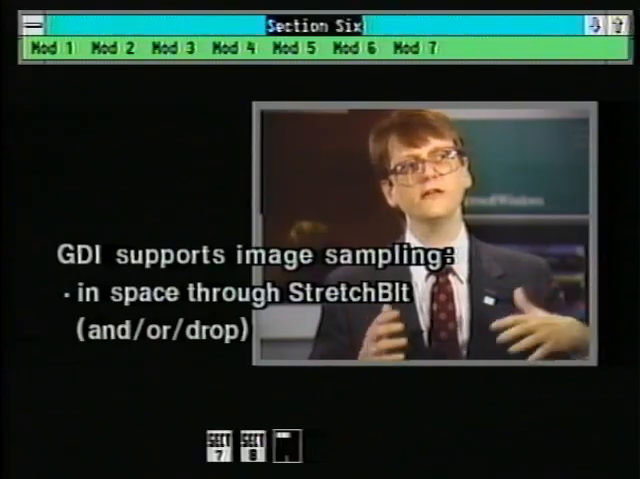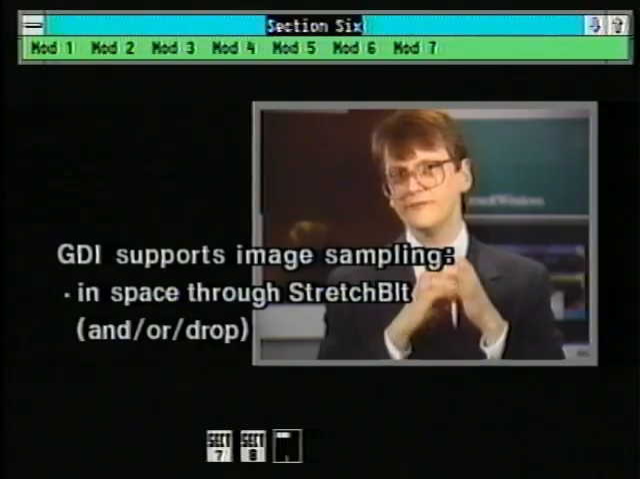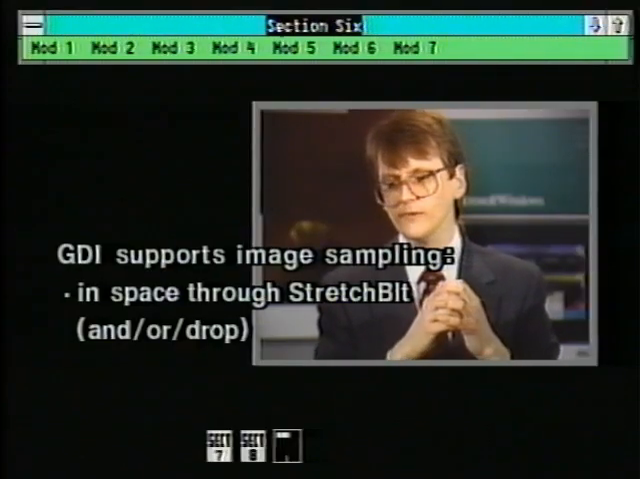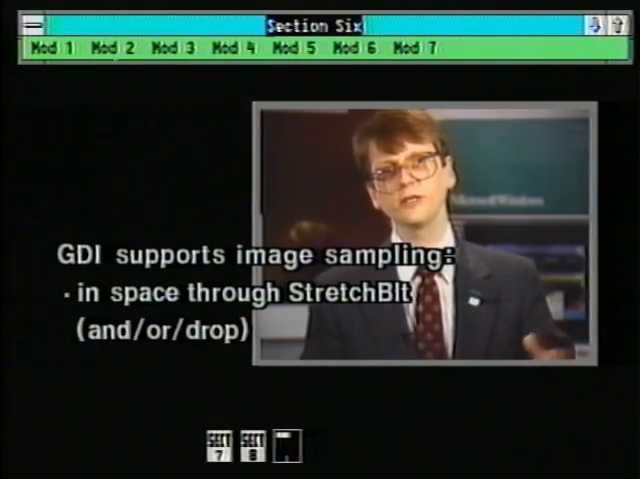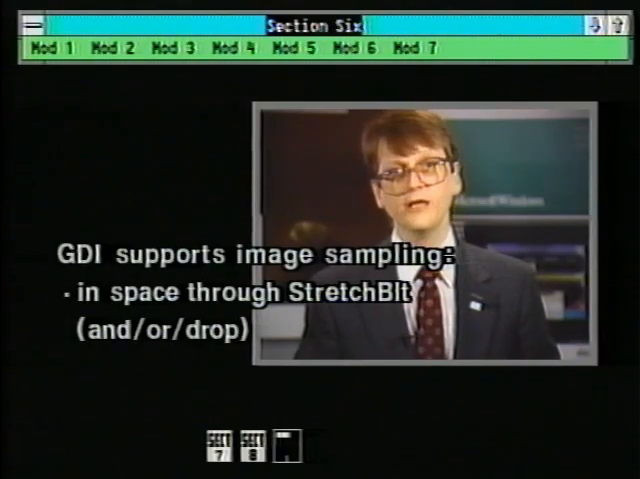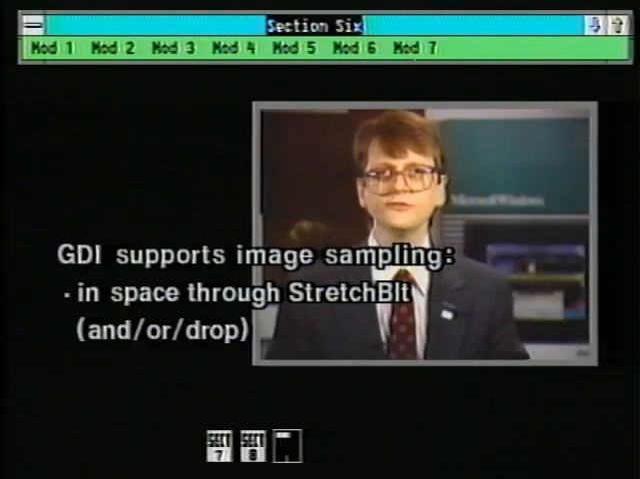Similarly, if I scan in a very large picture, say at some very high resolution, I want to show it on a display, I may have to shrink it down. GDI supports sampling in space through the stretch blit operator. In fact, we support 3 different ways to sample.